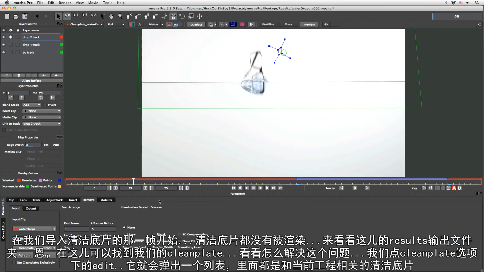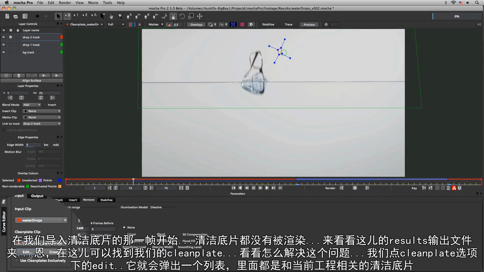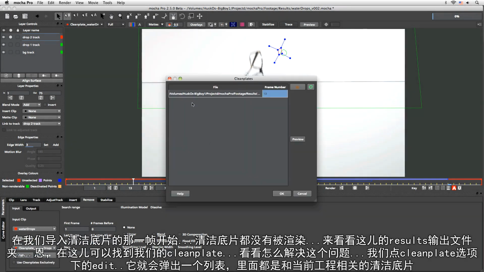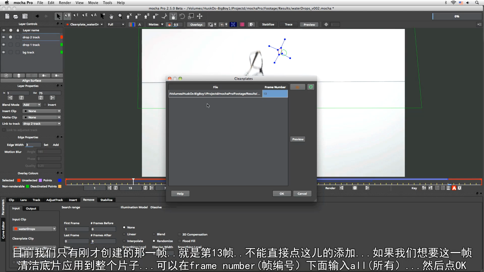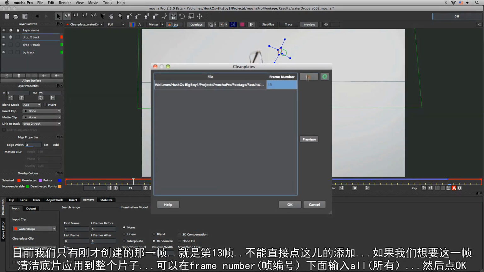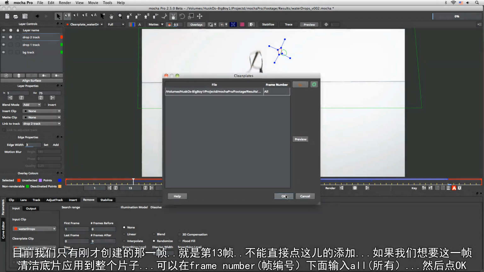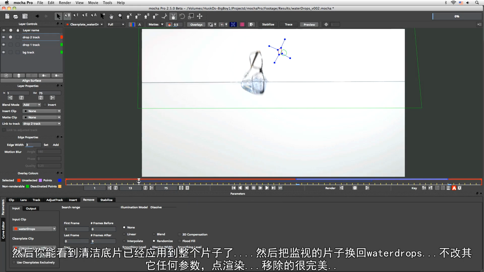Alright, so let's quickly fix that. Let's come down into our clean plate here, and I'm just going to edit this here. And when I hit edit, it brings up a list of all of the clean plates that we have associated with this particular project. Now at the moment we only have the one that we've just created, and that's currently linked to frame 13. So we can add more frames in there if we want to, but if we want to use this one frame across the entire project, we'll change our frame number to all. That's capital ALL. Hit OK. Now let's have a look. Now it's being used across the entire range.